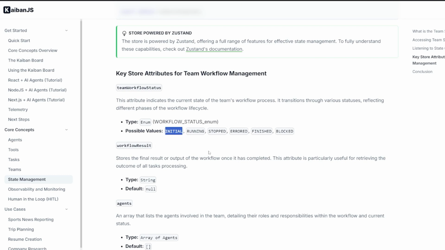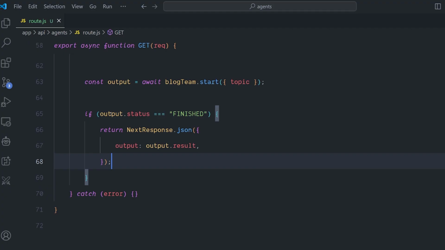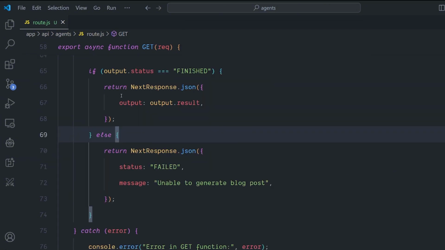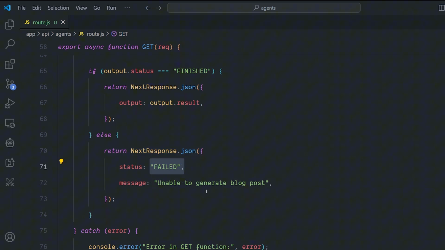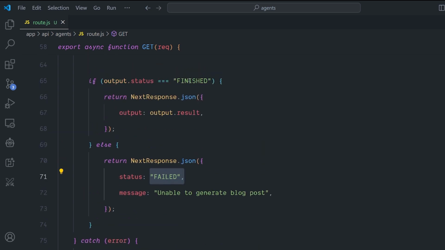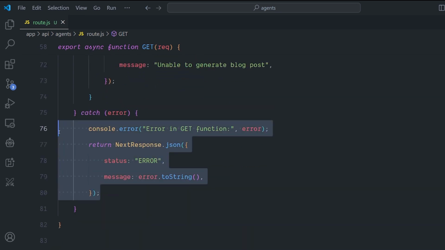You can use this kind of status to send the UI an update based on what is going on in the API. Here I'm basically saying if the output is finished, done processing the post that I want, just return the response output results. You can also see the entire status if you just remove the results. It will give you more information about the output. And if it doesn't have the finished status, we can send an error or basically a failed status, unable to generate the blog post. If something went wrong, and instead of finished we got blocked or errored, we will basically have an error handler over there.